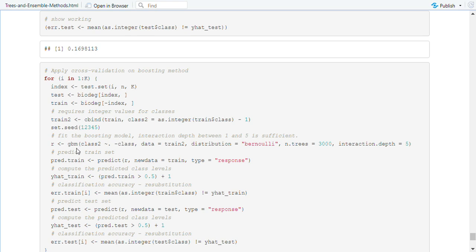Classification accuracy, resubstitution. Let a.train[i], the position, the location is i. So how many values will go in a.train? 10, because i is running from 1 to k, and k equals 10. So a.train[i] equals mean of as.integer(train$class not equal to y_hat_train).